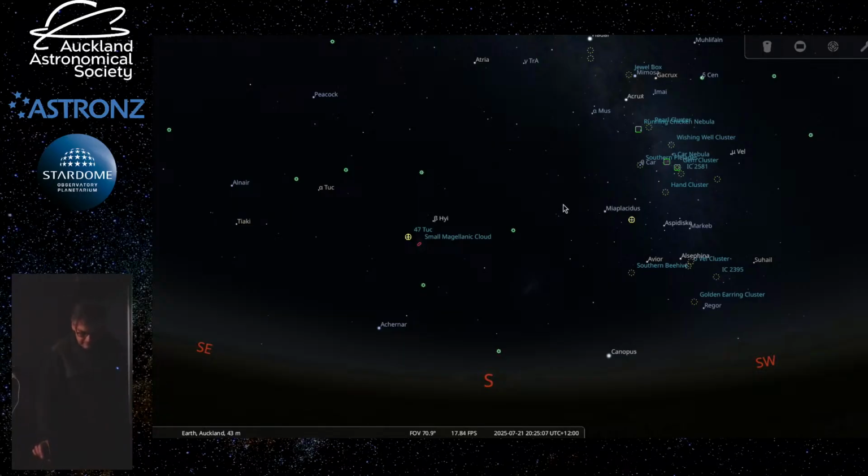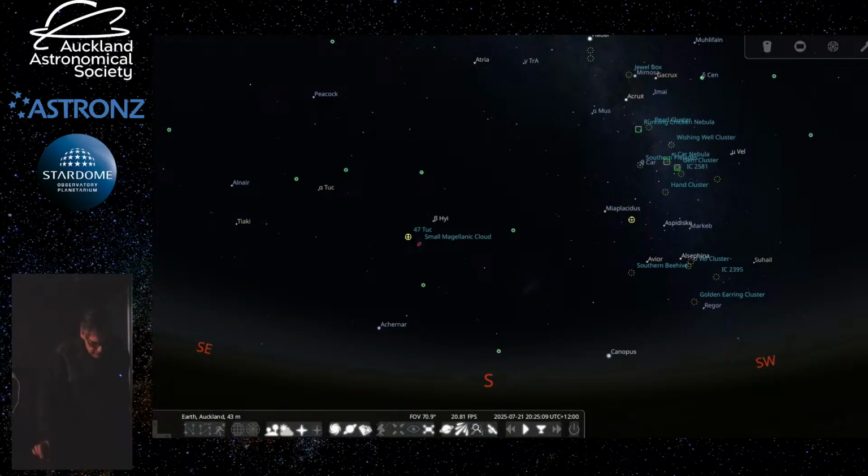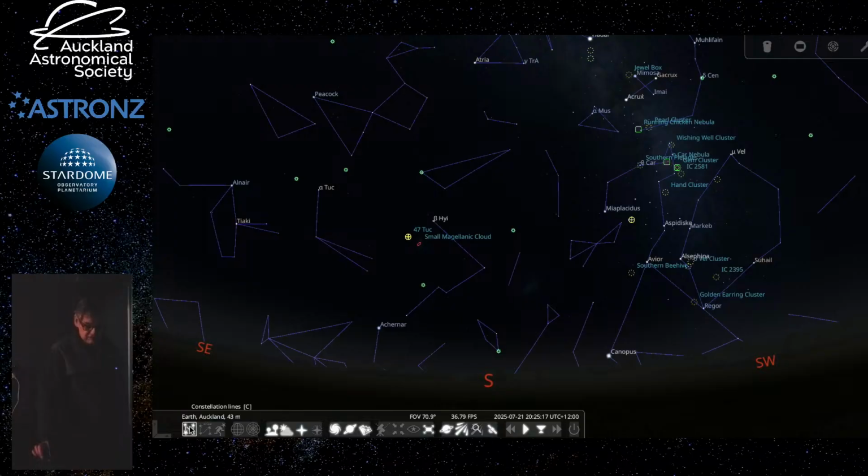Now, just a bit about the window here. Down the bottom, we have our quick buttons. We can do things like turn constellation lines on and off.